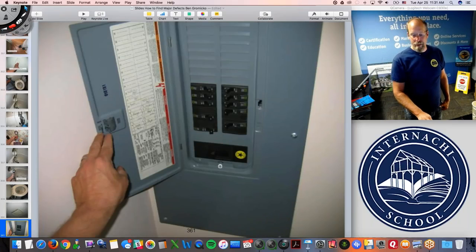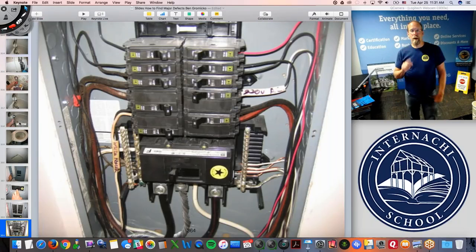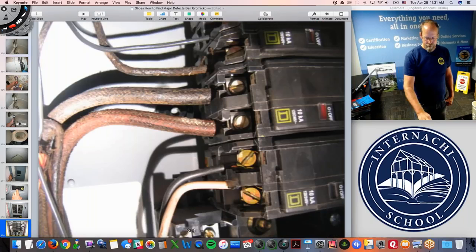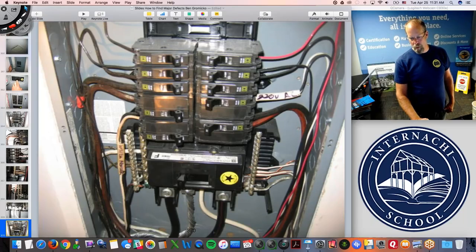Electrical panel on the interior of the home, 150 amp. Not required to take the panel off. I don't find any problems on the inside, so we're not really going to spend a whole lot of time here.